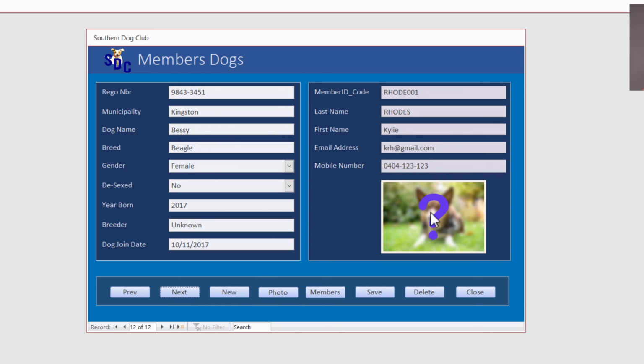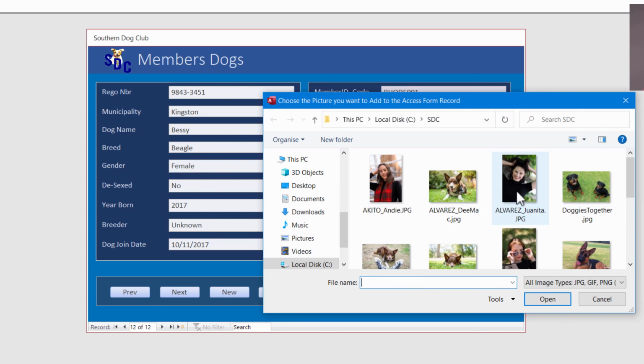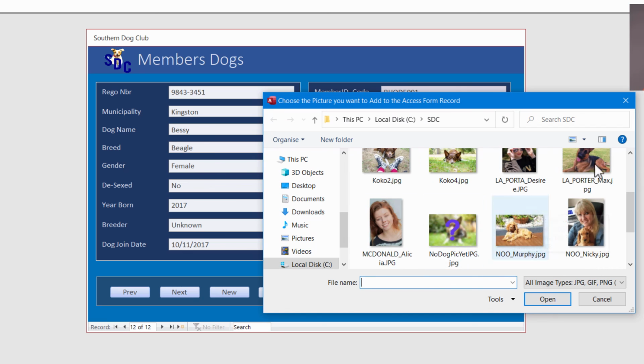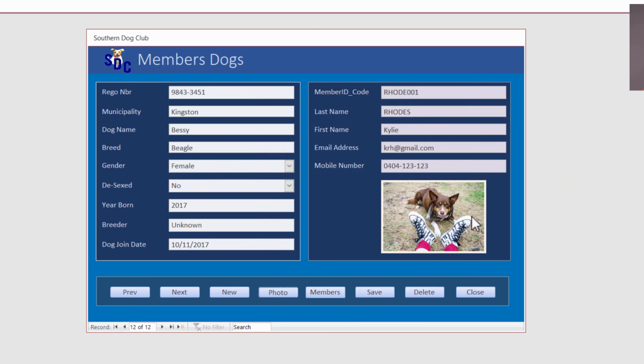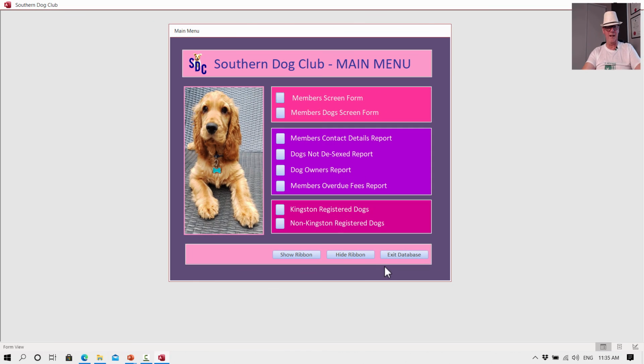And if there is no picture at the moment, it just puts a question mark. And you need to get a picture of a beagle. Okay, just get that off Google Images. Save it. Copy it into the SDC folder so that when you go to Photo, you can find your little beagle picture which you had saved in, and you can put that beagle picture in and save, and that'll all be good. All right, so play around with that.